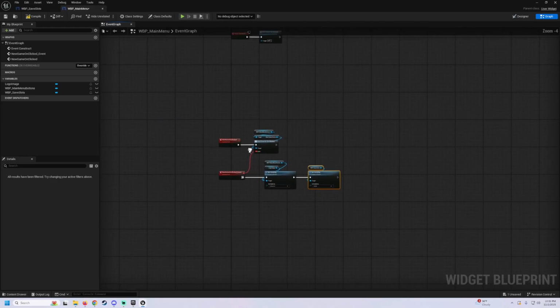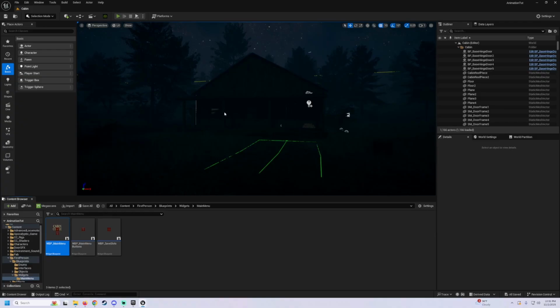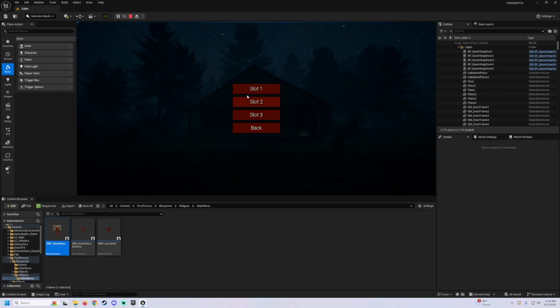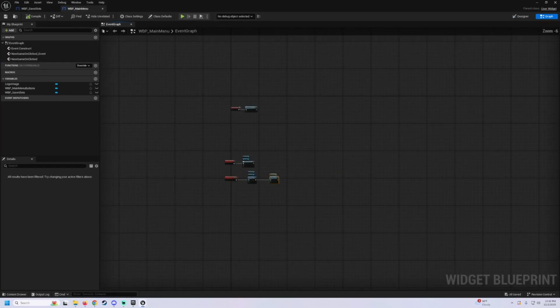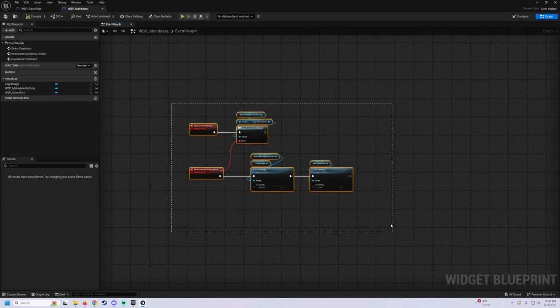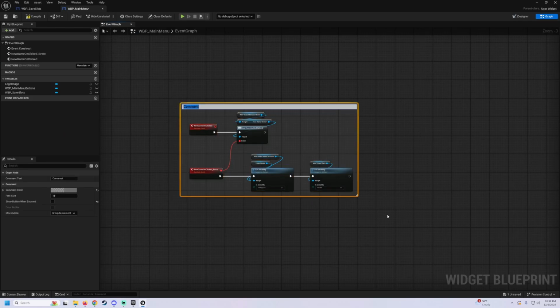And now that should work, so let's just test that out real quick. If we go in, we click new game, it brings up our slots, and our back button doesn't work yet, so let's go ahead and set that part up. Let's comment this. This is going to be our new game clicked.